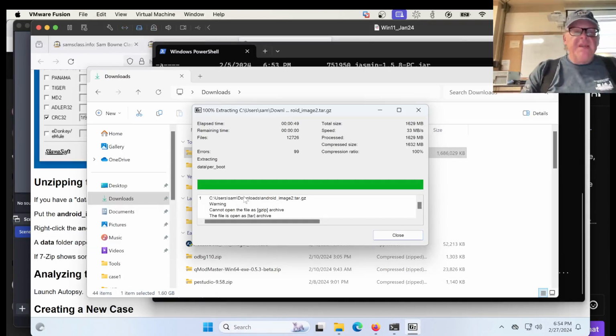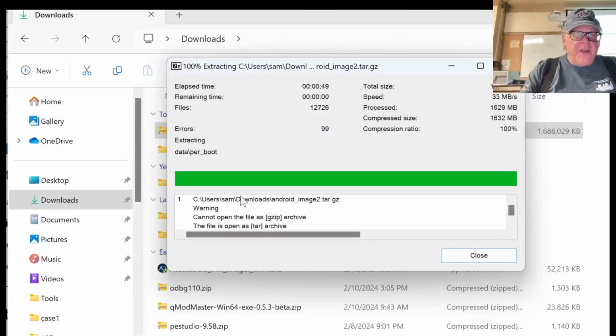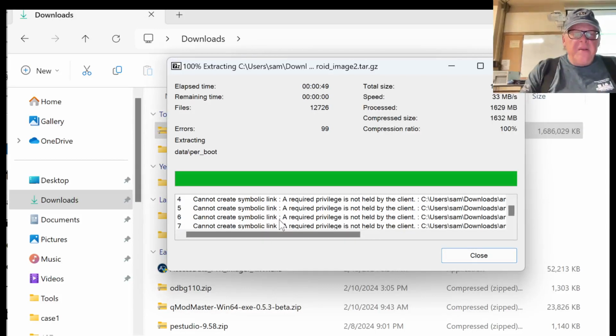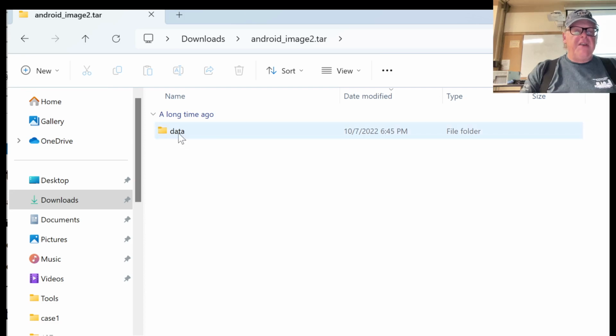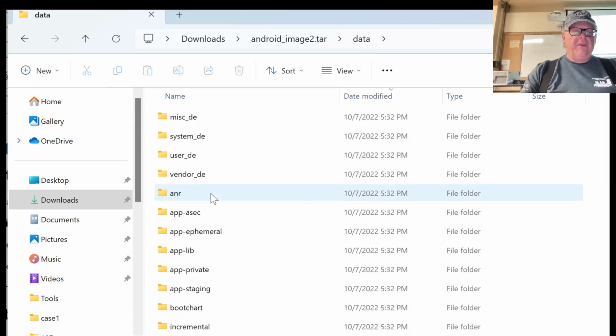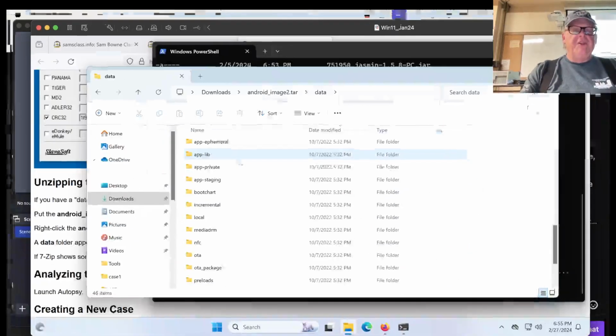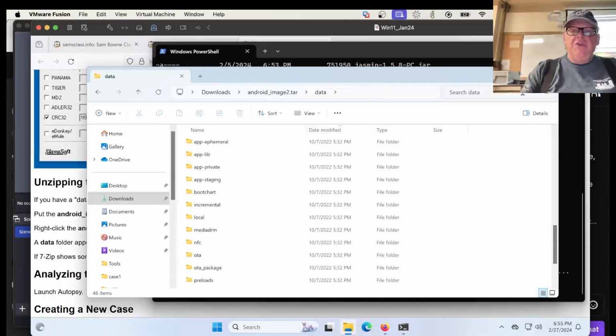Is it done? I think it'll close when it's done, right? Cannot create some links, okay. Griping about stuff. Are you done? I think I'll just hit close. All right, here's a folder, and in that folder, there's a data folder, and in there should be all the data from the phone, and yep, there we go, all kinds of folders. All right, this is good. So Downloads, Android image 2.tar folder, it's in there.